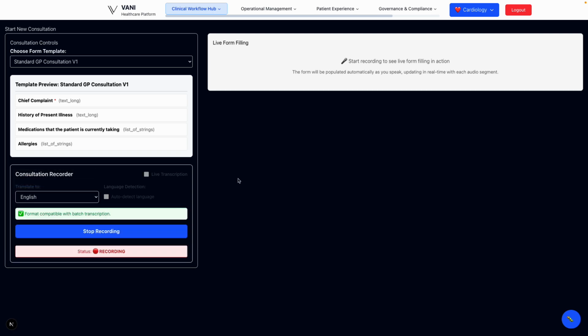So, as the doctor is speaking with the patient, they can turn this on in the background, and this can just note down all the details for them.